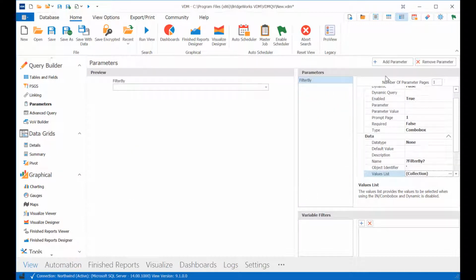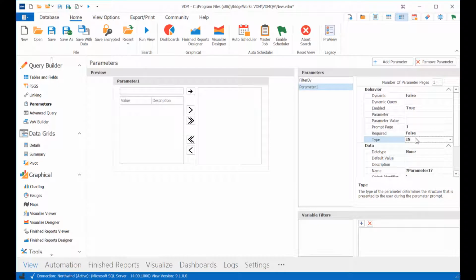I'm then going to add another parameter which will be for the employee ID. The parameter's type will be in with a data type of integer. I chose integer because employee ID has an integer data type. I'm also going to set the name to employee ID.